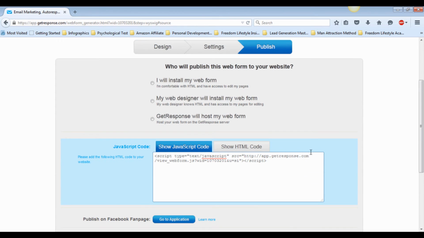Here we come to the final step, to decide on who will publish the web form to your website. As you can see, there are three options here. I will install my web form, my web designer will install my web form, and Getresponse will host my web form. If you choose to install the form by yourself, click onto the button and you'll see a JavaScript code. Copy and paste the code to your landing page.